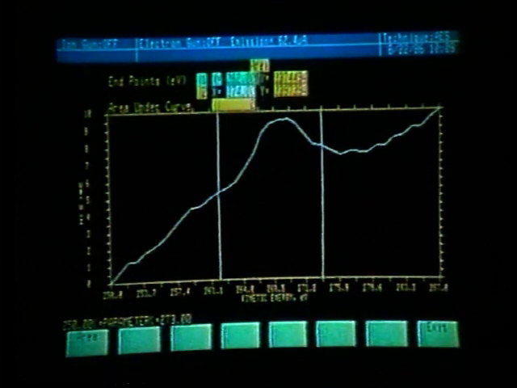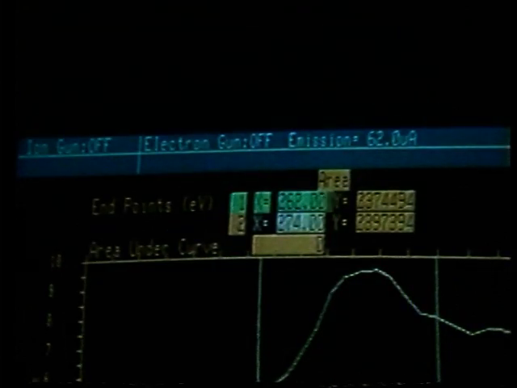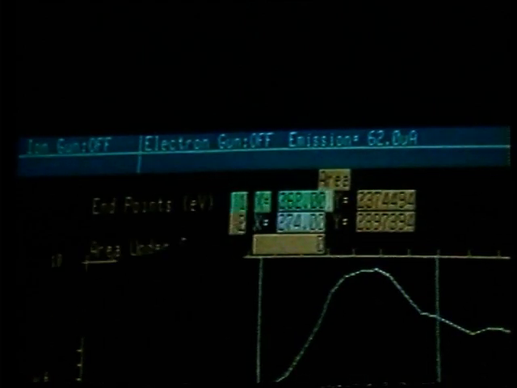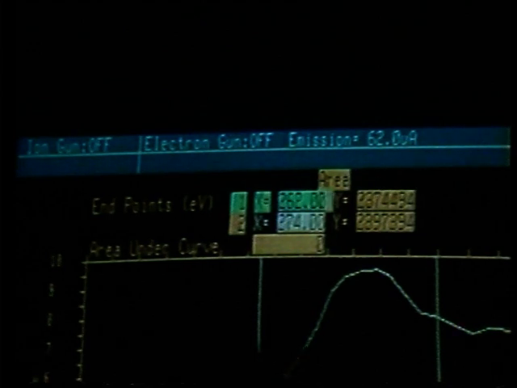We see now the definition of our endpoints, the lower limit now being set at 262, the upper limit being set at 274. When we ask for the area, it will then give us the area under that curve. What I would like to do is move the upper limit a little bit higher.